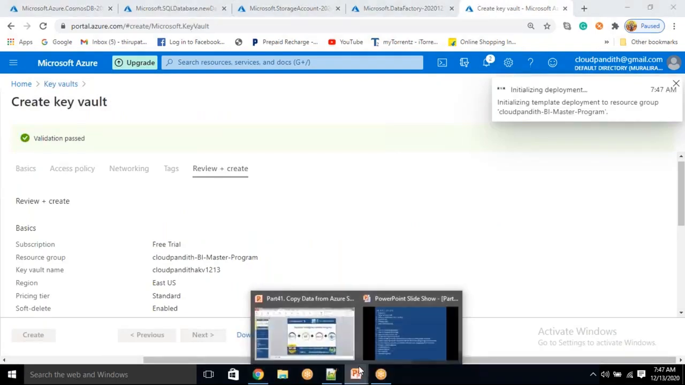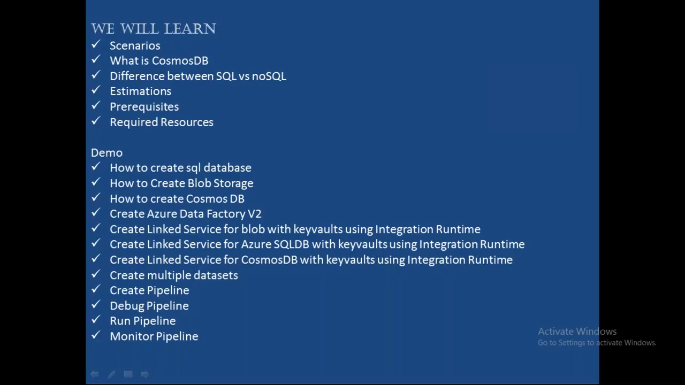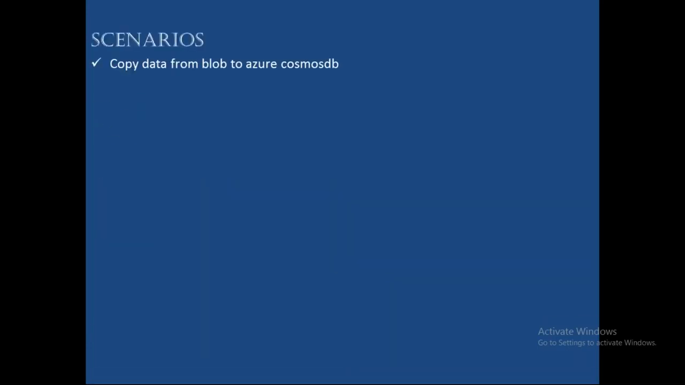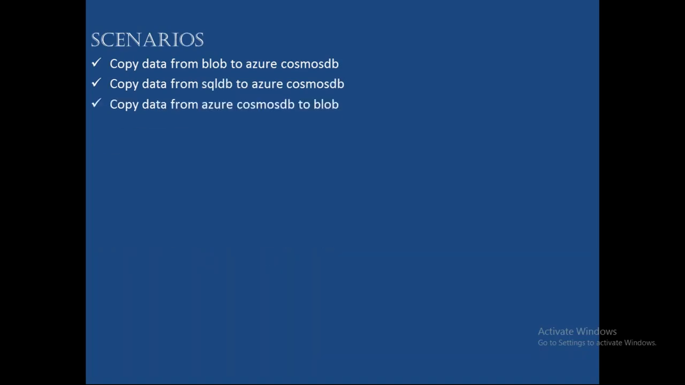Okay, let's go back to our slides. Okay, these are the scenarios. So what all things will we cover today? We will see how to copy data from blob to Azure Cosmos DB, copy data from SQL DB to Cosmos DB, then vice versa, copy data from Azure Cosmos DB to blob, and Azure Cosmos DB to SQL DB. So what activity will we use today? We will use the copy activity. Okay, this is clear, right?